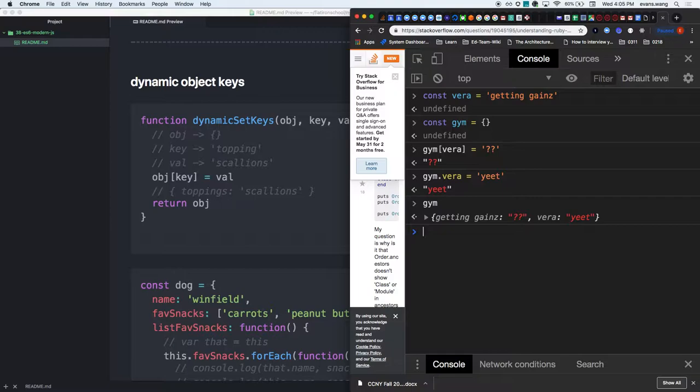The difference between bracket notation and dot notation as you're assigning values can be tricky. Please just clarify, no problem. The dot notation will literally always just name it as the key. If I use the bracket notation, it will look for a variable, and then literally gettingGains here becomes the key. So this and this, they look similar, but they are mad different. Ronnie. Yes, Vera.